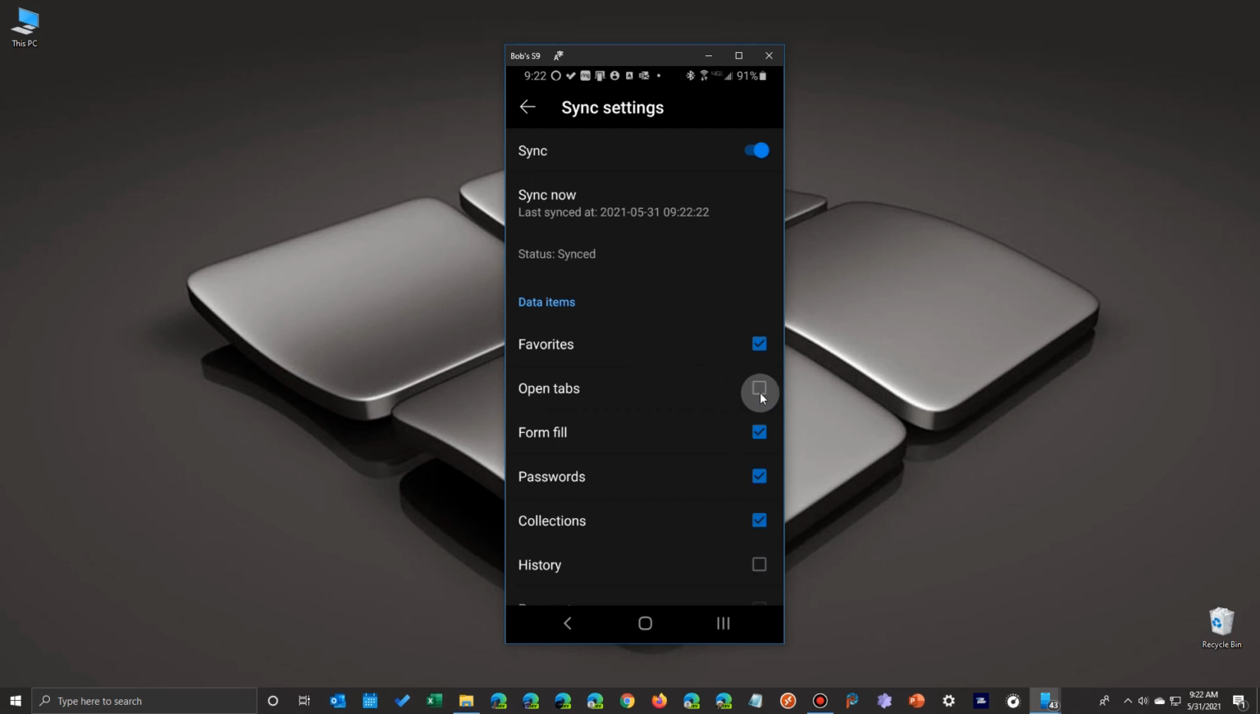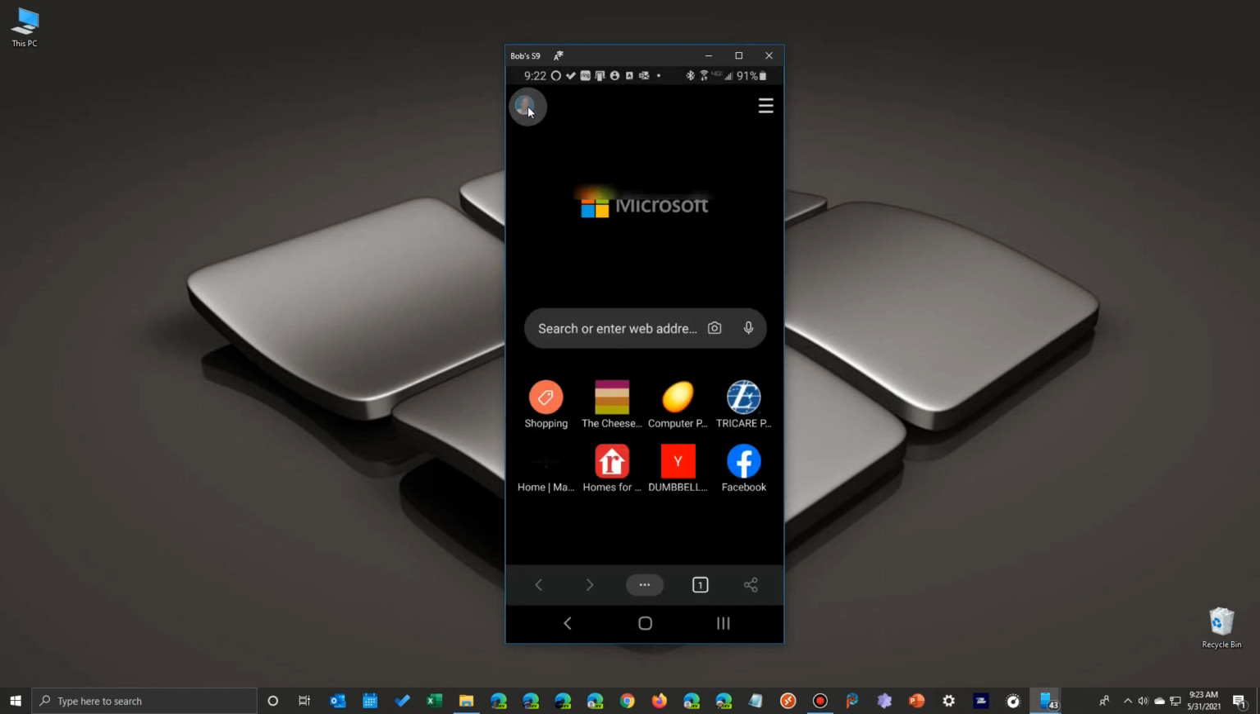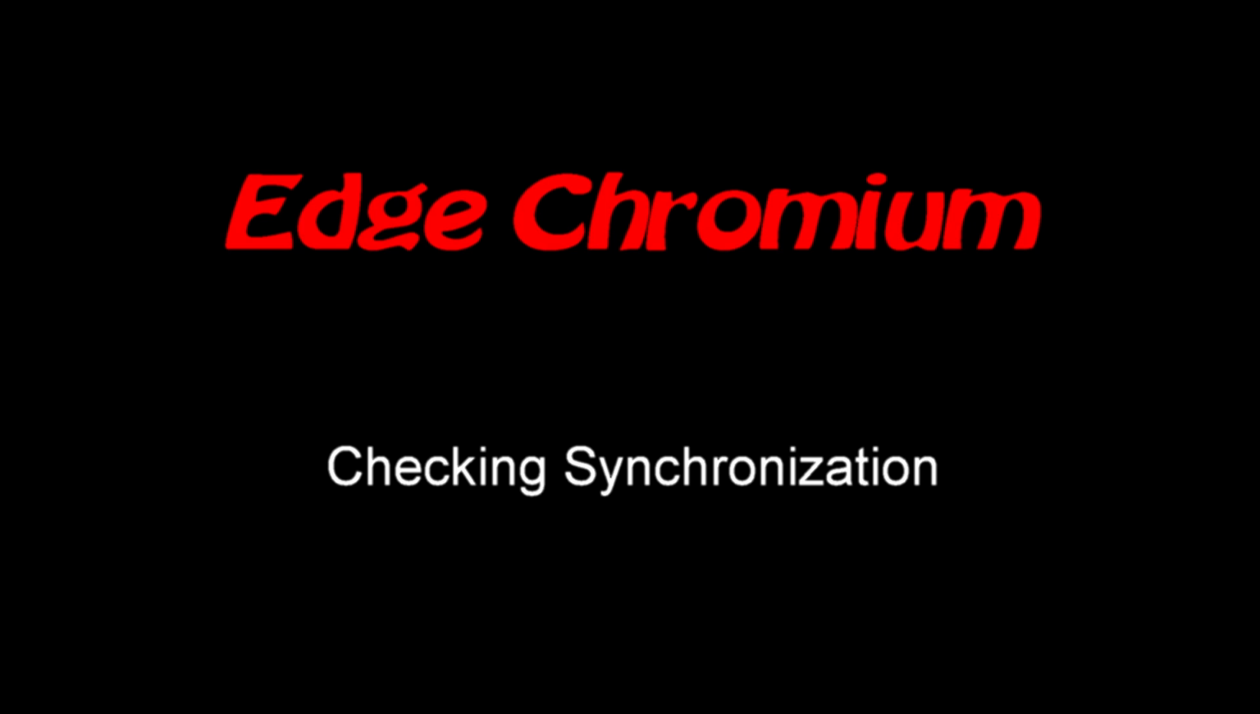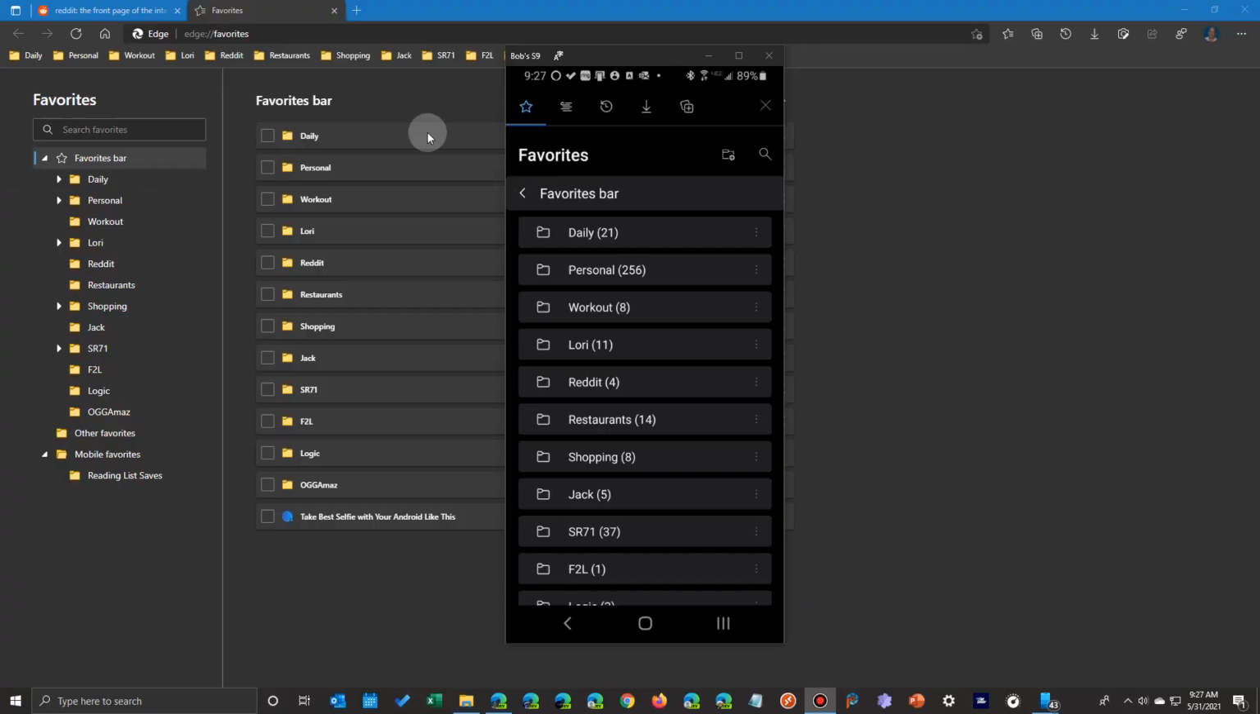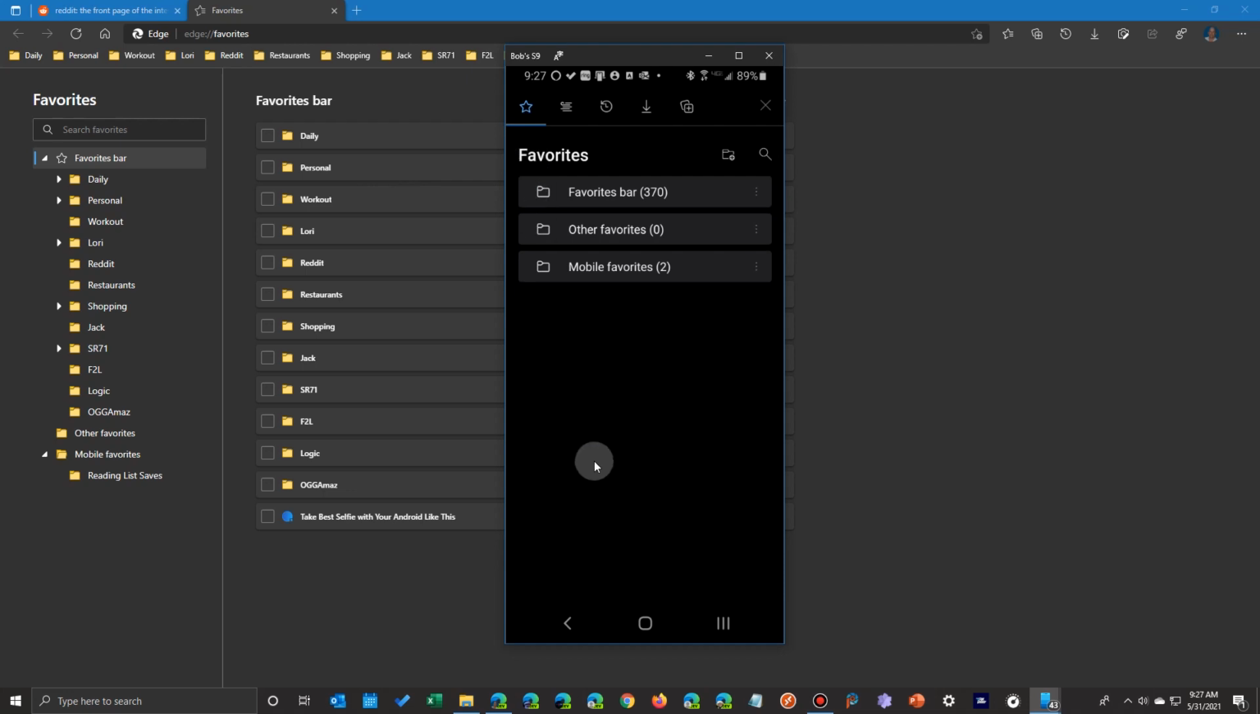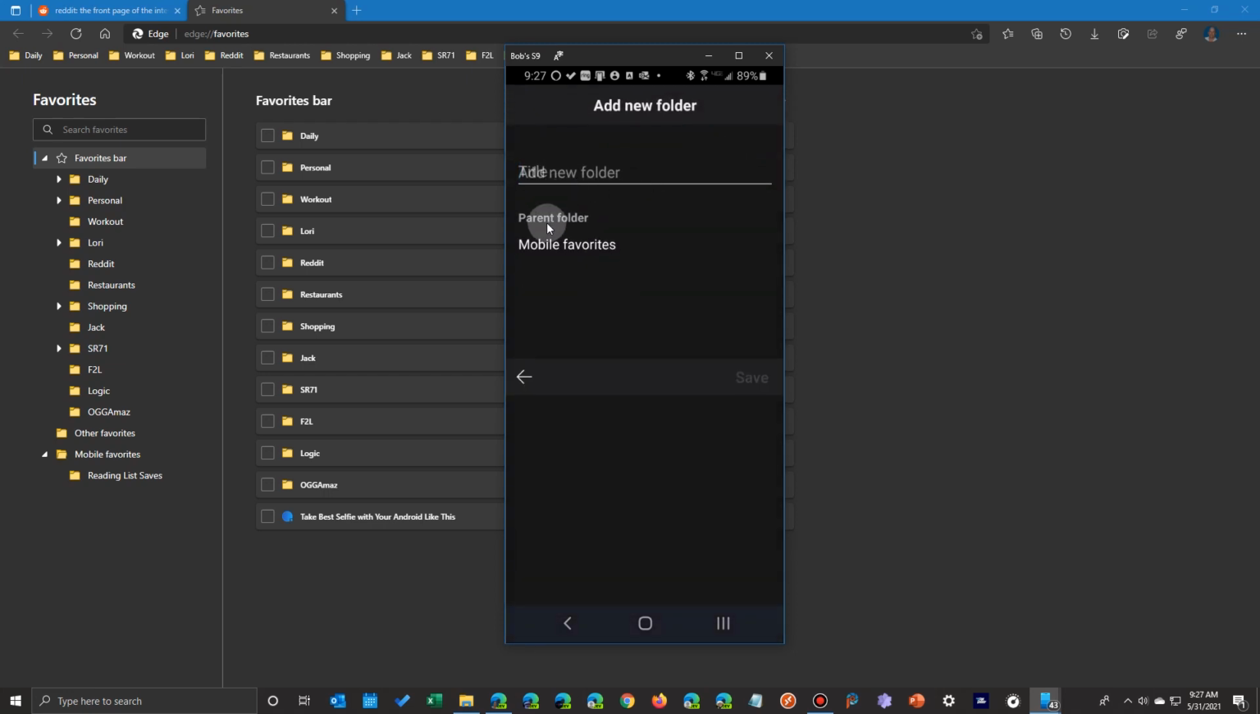So once you have both your phone and your desktop set up the same as far as syncing in your account, it's time to go check and see if it's actually working. So here I am with both my desktop and my mobile favorites. You notice here the favorites bar, it has all the favorites that I have on my desktop, 370.